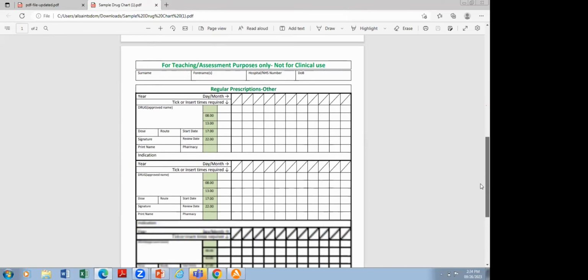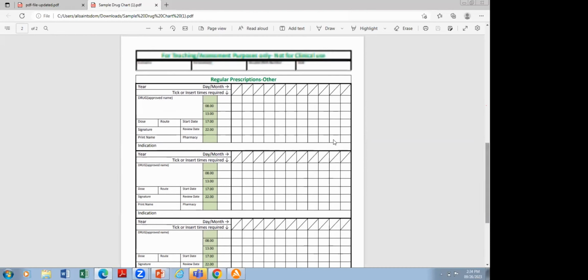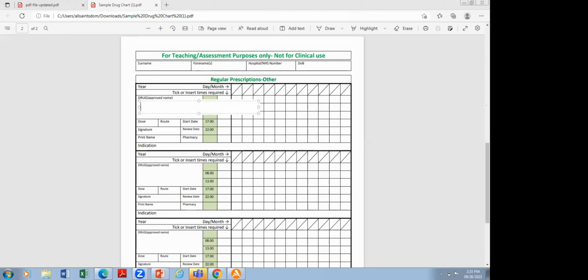Okay. Then regular prescriptions as well. Right? Patient surname, patient's first name, patient's hospital number, and date of birth. So again, let's say a patient is hypertensive, then patient is on amlodipine. So we'll write the amlodipine again in capital letters with a black pen. Okay. I don't think I'm able to pick a black color. Oh, I can pick black. Okay. So amlodipine in capital letters. Please make sure you spell it properly.